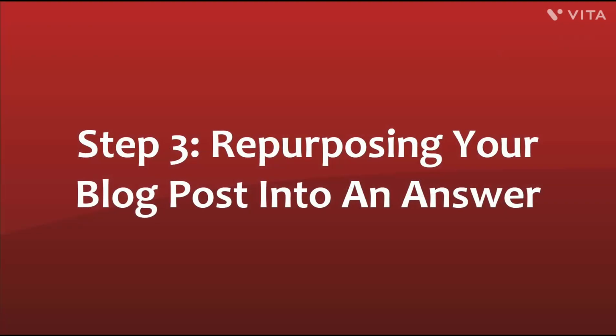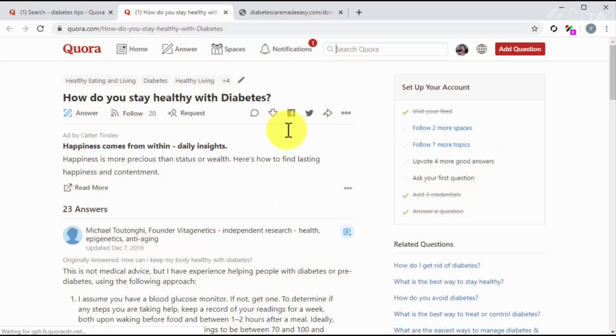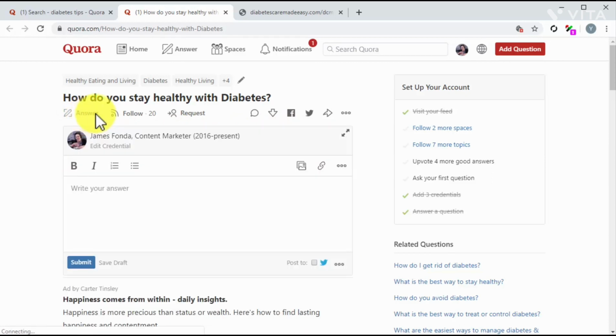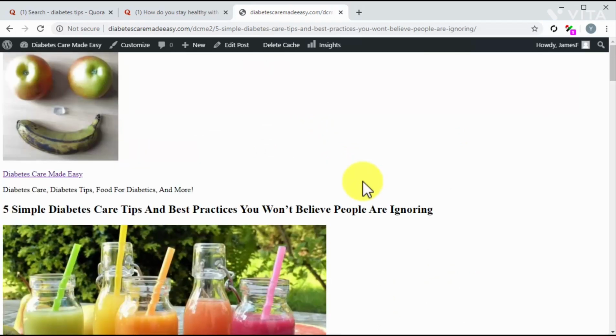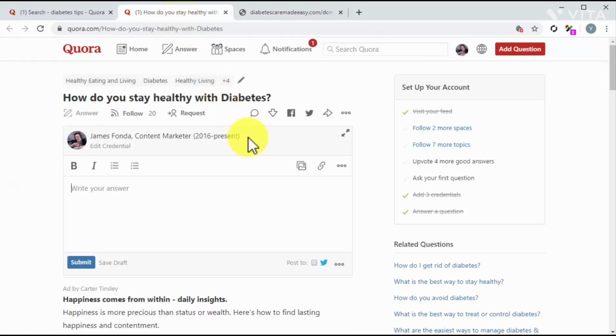Step number 3. Repurposing your blog post into an answer. The final step is to reformat content from your blog post to compose your answer. First, click on the answer icon to open the answer editor. Now go to the blog post page and check the title of the post. Now think of a way to rewrite that title as a direct answer to the question. Once you do, go back to the answer editor and type in the answer directly.